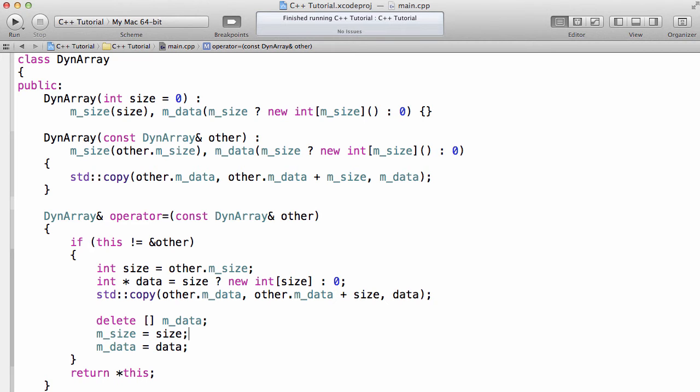Now, one advantage of doing it this way, of course, we had the first advantage, which was to provide the strong exception guarantee, which we wanted, but we also no longer have to check for self-assignment. And this is because the operations that we're doing are solely on temporary objects, and therefore we could actually copy this new data from itself into a new chunk of data, delete the old data, and reset it.